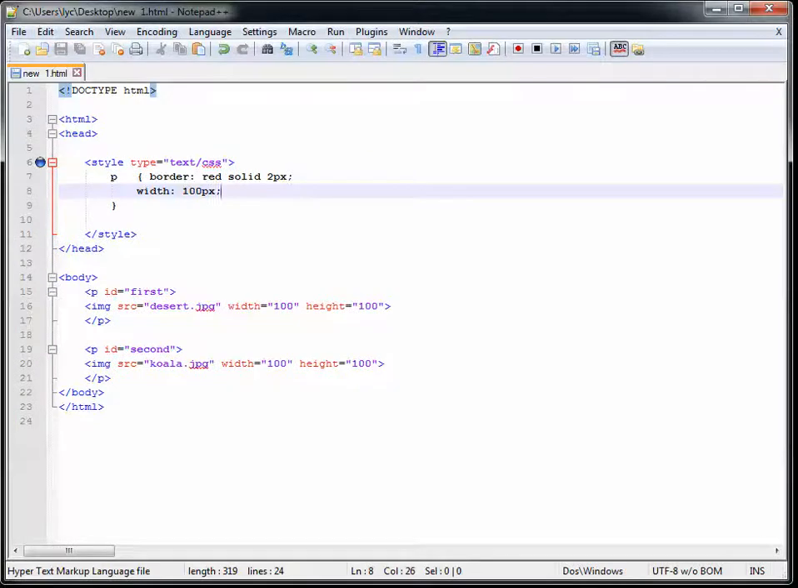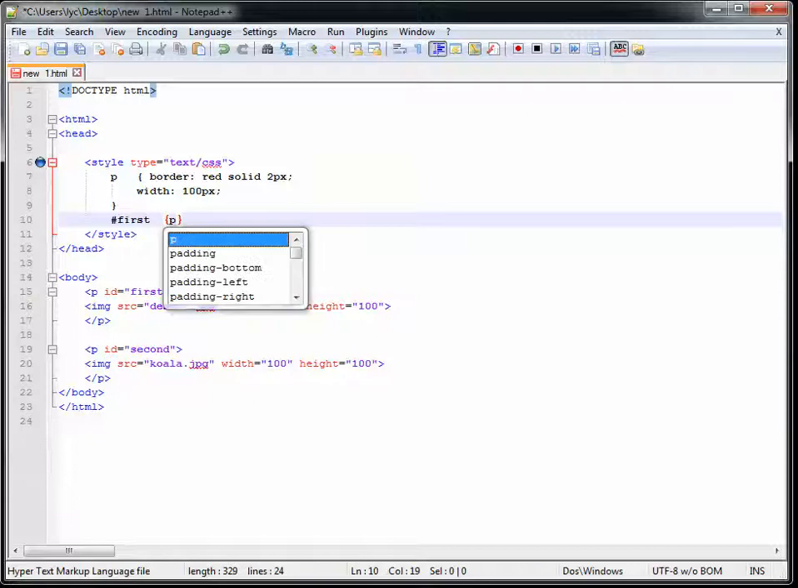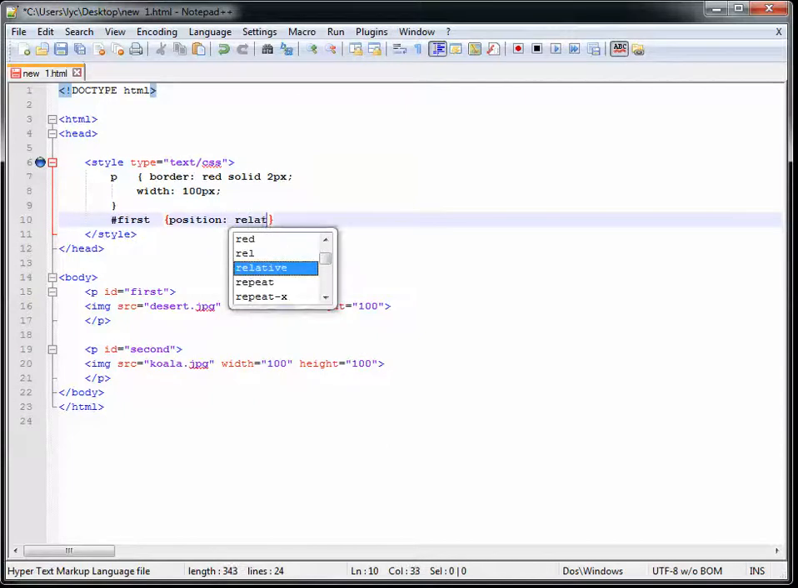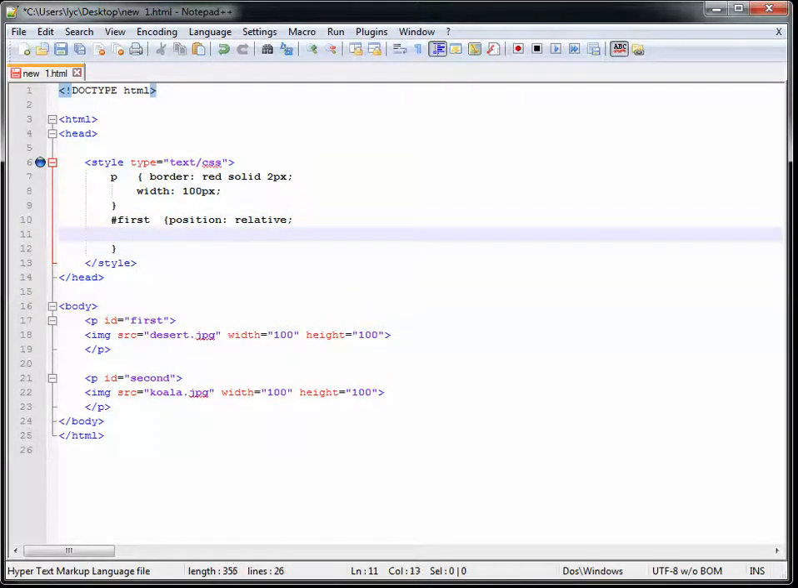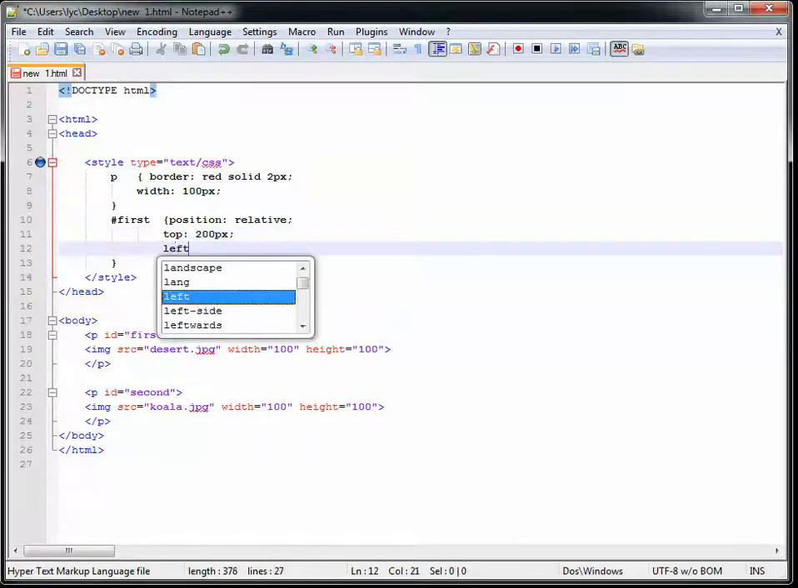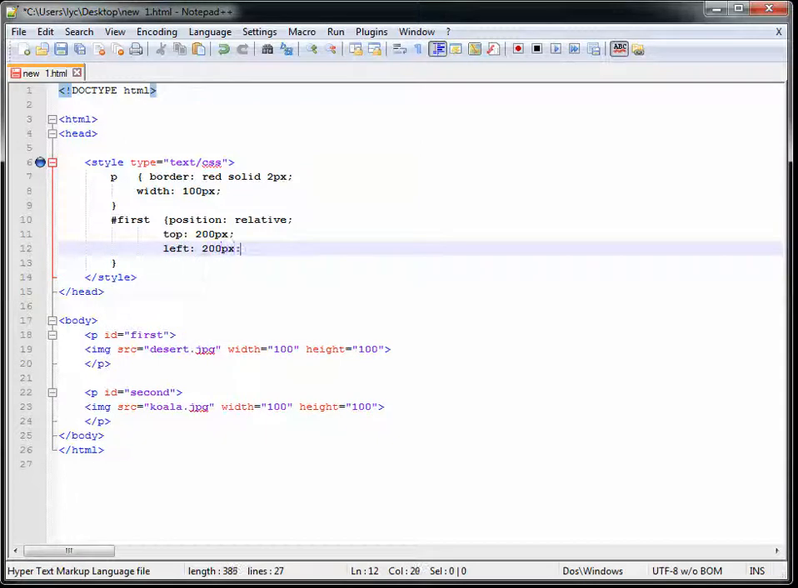Now we want to control the position of the first paragraph. Remember, for an ID we use the pound or hash sign. So we use position. First we try relative. And we want to control it from the top to be 200 pixel, and from the left to be 200 pixel. Then let's see what we get.